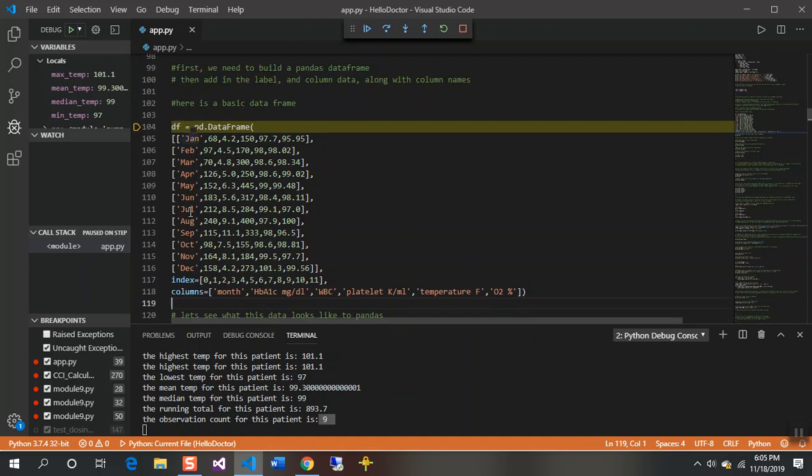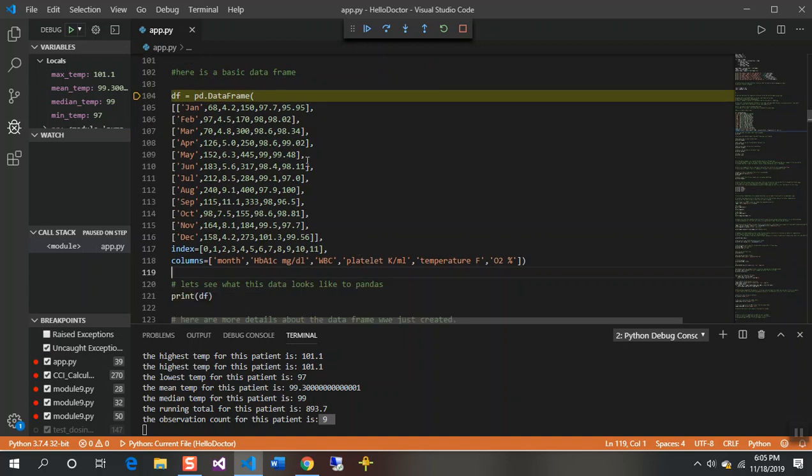It's saying that the first bit of data you're seeing here is the month. Then the next column is the hemoglobin A1C. Then you have whole blood count, then the platelets, then the body temperature, and then your O2 saturation. So these are the things we've decided to put in there, and we've put them in an easy to read way. We just gave it some sort of headers. Okay, so we built a data frame. Not too big a deal.